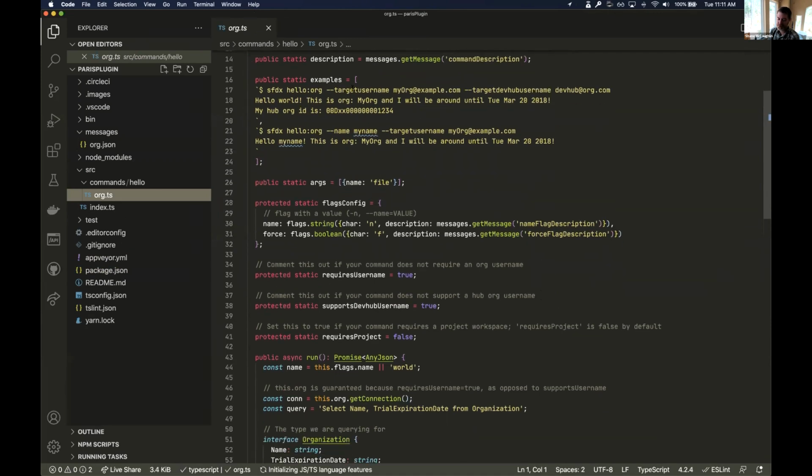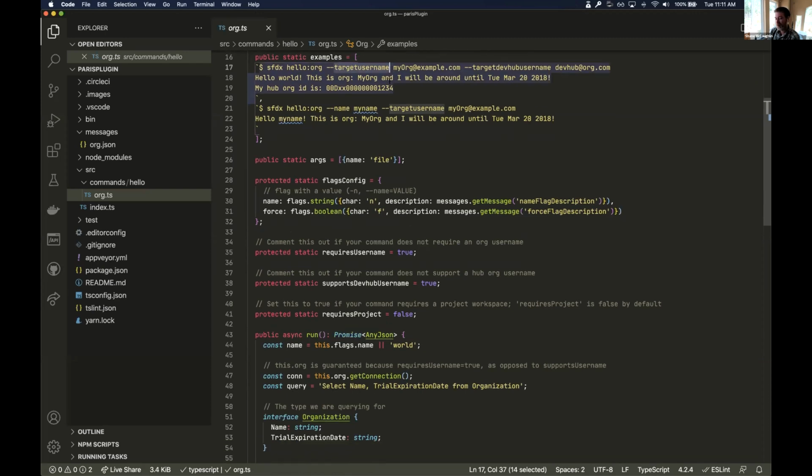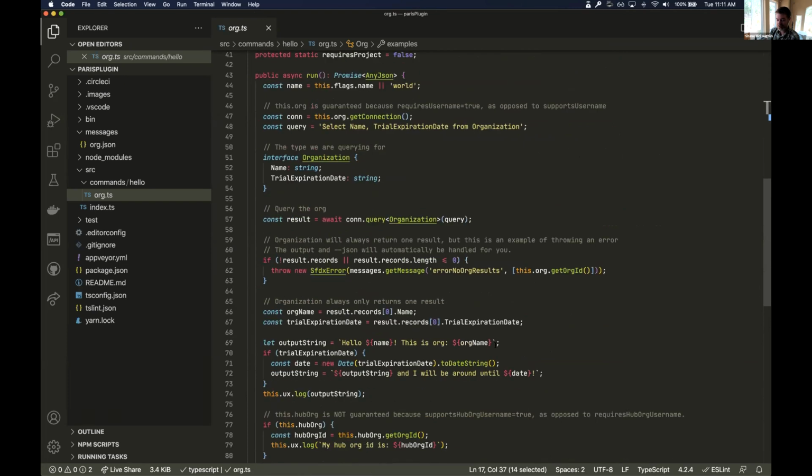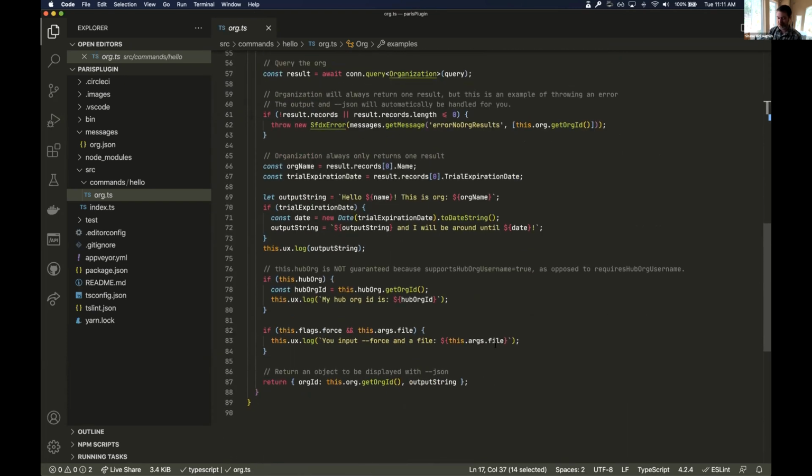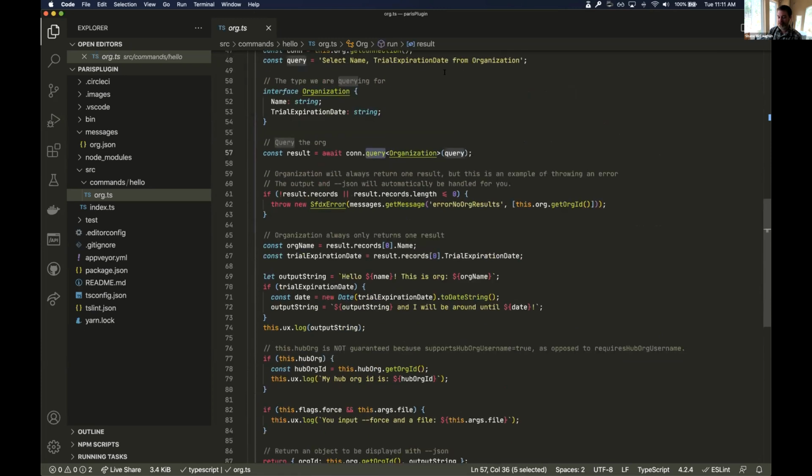And it includes some of the stuff that's really, really common use cases for CLI plugins, where you actually want to connect to an org or maybe a developer hub and be able to ask those orgs questions. And so if I think about all the plugins that I've written, I would say 90% of them are doing some sort of REST API operation on an org. And so this is an example of using the query that you can see right here.